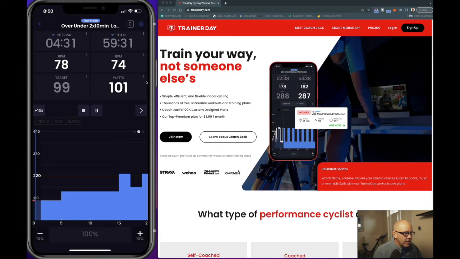So if I click on the watts, for example, it now switches to % of FTP. So rather than being the actual watts, it's saying I'm trying to hit 45% of my FTP, and 44% is my target, right? So you can change that back and forth.